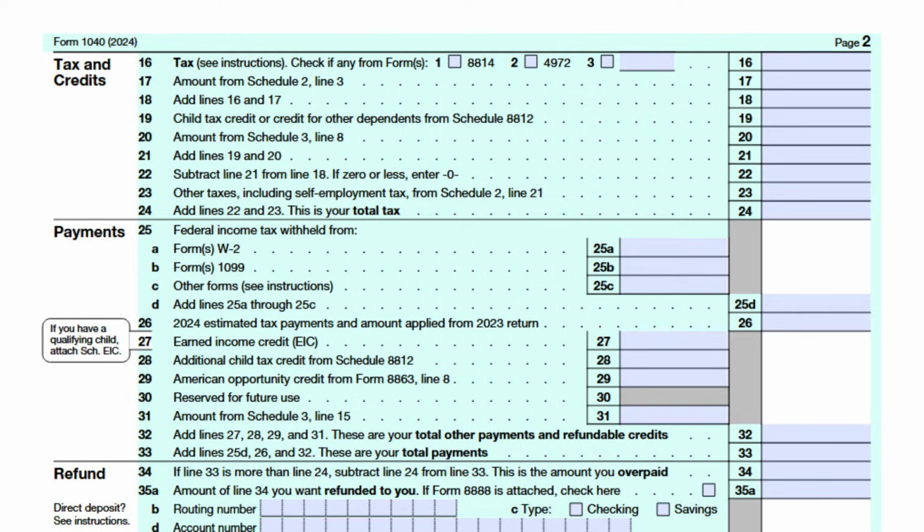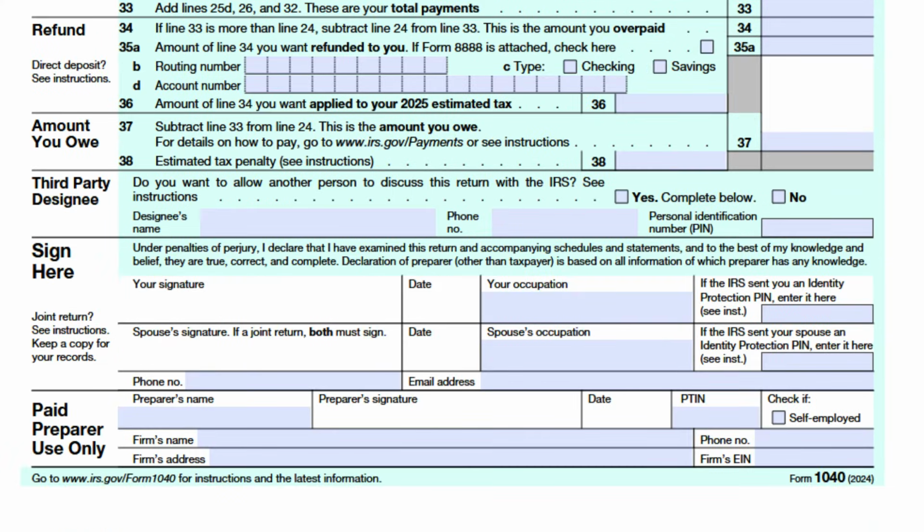Step 8. Payments and refund. Lines 25 to 33: enter all federal income tax withheld, estimated tax payments, and refundable credits. Line 34 shows your overpayment or refund amount. Line 35. Enter your bank details, routing number, account type, and number for direct deposit. Line 37 shows the amount you owe if your tax liability exceeds your payments.